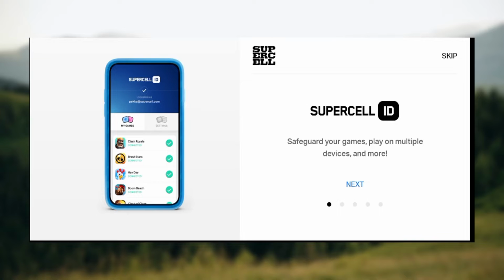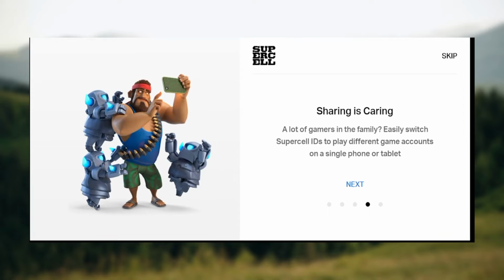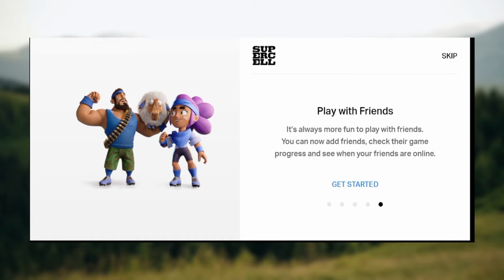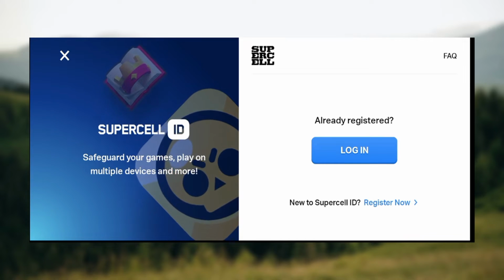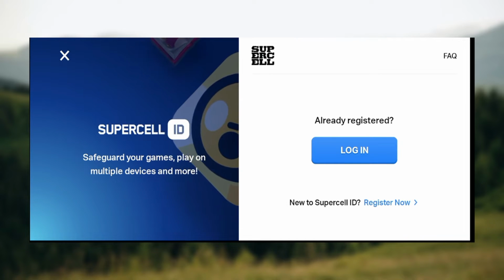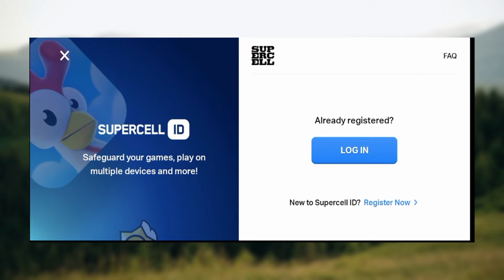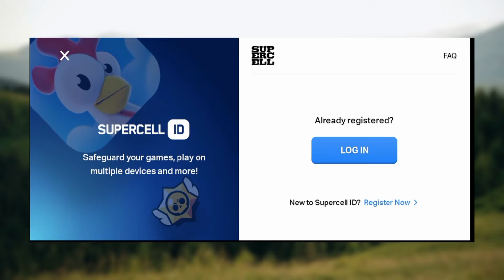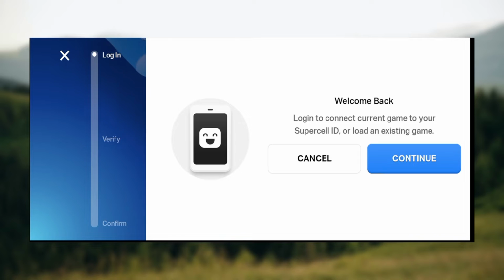Once it has loaded, you are brought to a page where you will see details about Supercell ID, what it means, what it entails, and all of that. You can decide to skip it or read it. Then you can see another page which says already registered, login, new to Supercell ID, register now. The next thing to do is to register now if you don't have a Supercell ID. But if you have a Supercell ID already, just go ahead and click on login.